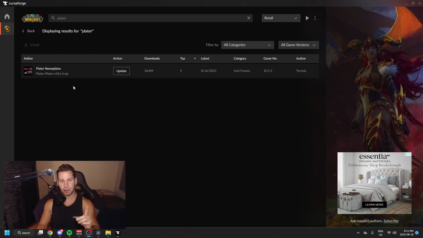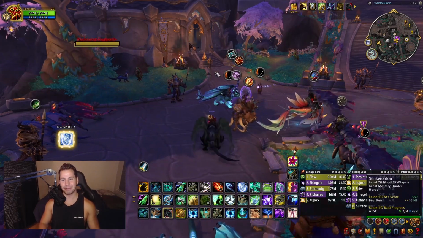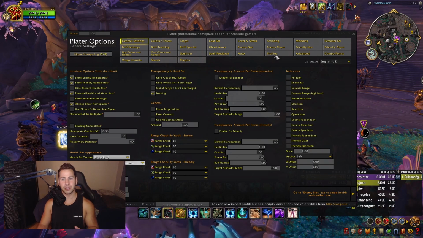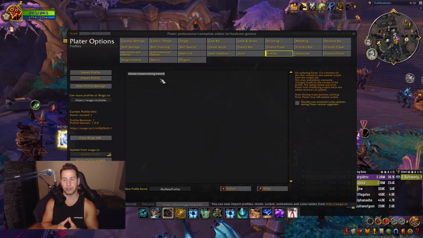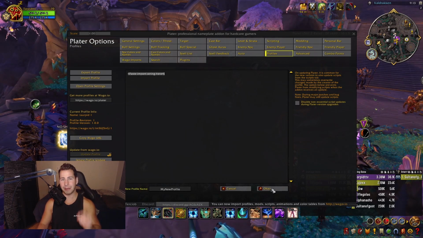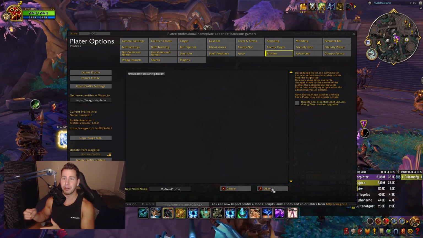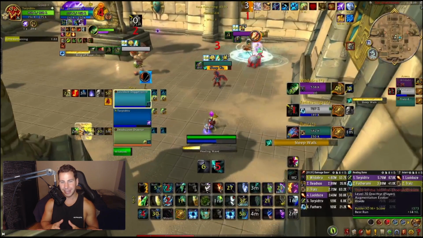First, you need to go to CurseForge and make sure you have the Plater Nameplates add-on downloaded, and then you're going to come on down into your World of Warcraft, type /Plater. It's going to open your Plater profile. You're going to go to Profiles here, and you're going to import the profile, and you're going to paste the import string here. Simply hit OK. It might freeze for a second, and then you're going to have access to the nameplates I'm going to show you now.